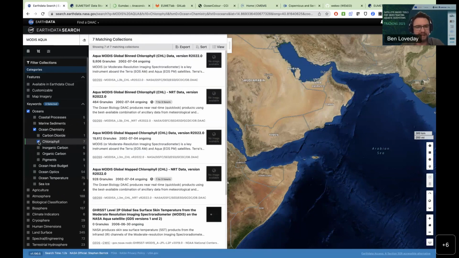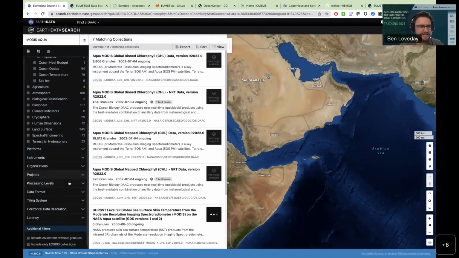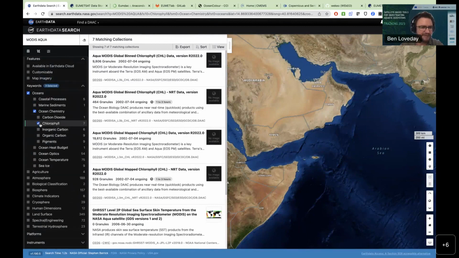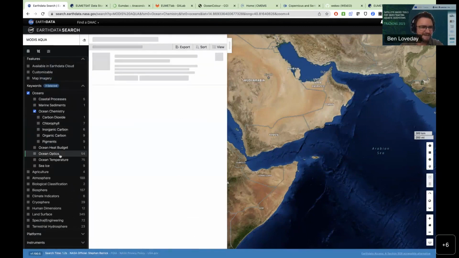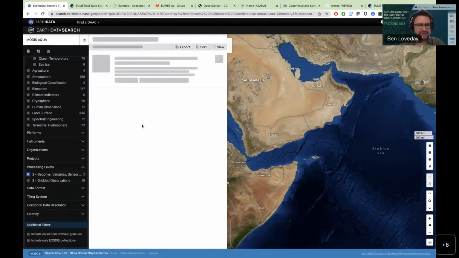Let's look at chlorophyll. What have we got? Okay, so now we've got some more globally binned products. But if I want to look for the level 1, level 2 data, I can refine by processing level. Oh, I've clearly done something a little bit wrong here, but I think there we go, processing level 2.